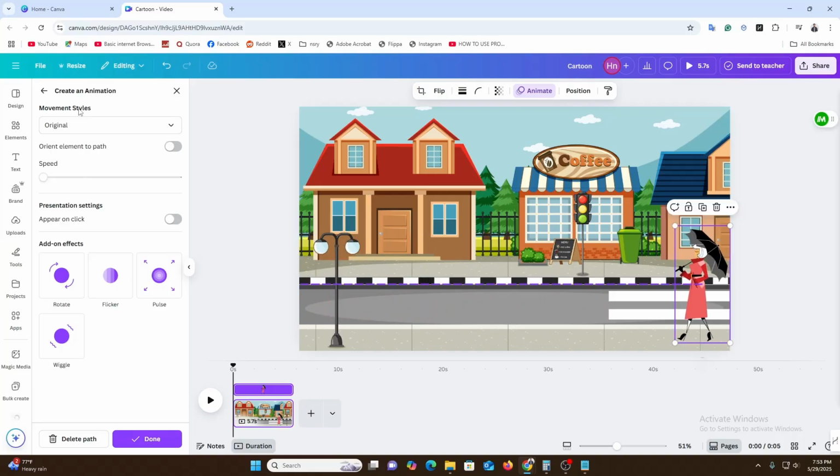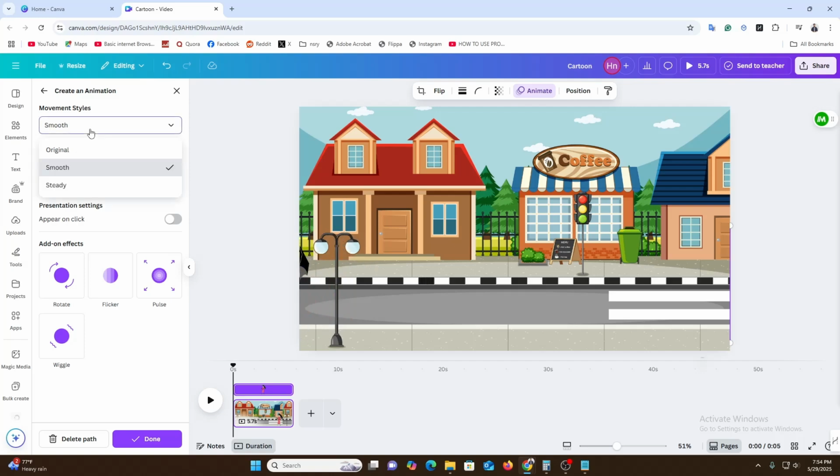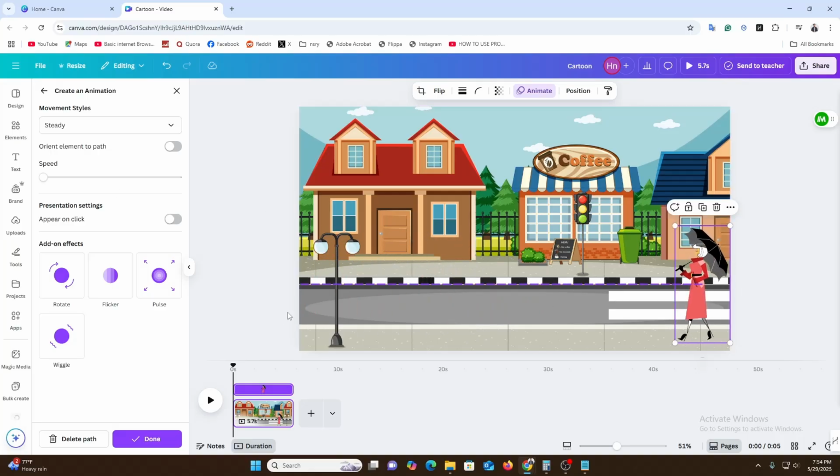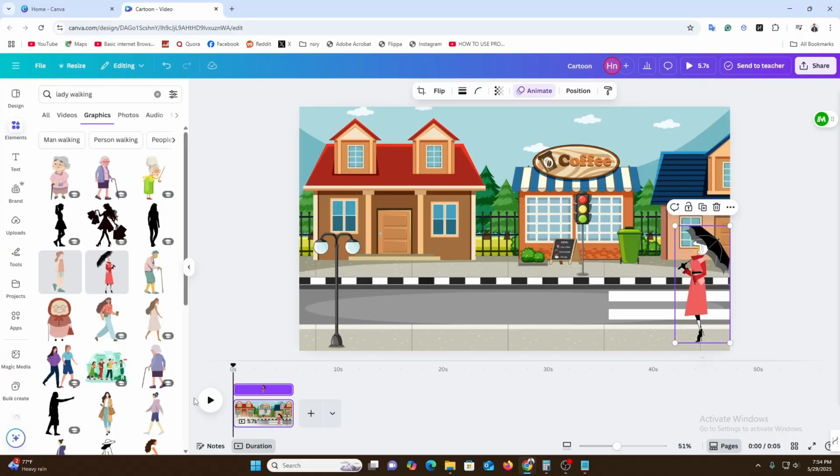So as you can see, it has been done, and the animation is not smooth, so I need to go over here to the movement style, and here I will select smooth, and let's see, it looks nice. No, I think it's not good enough, so I'm going to make it steady. Let's see. Yeah, steady is really amazing, and it feels like she is walking through the road. And let's play it, and as you can see, our cartoon video is almost ready, and it looks amazing.